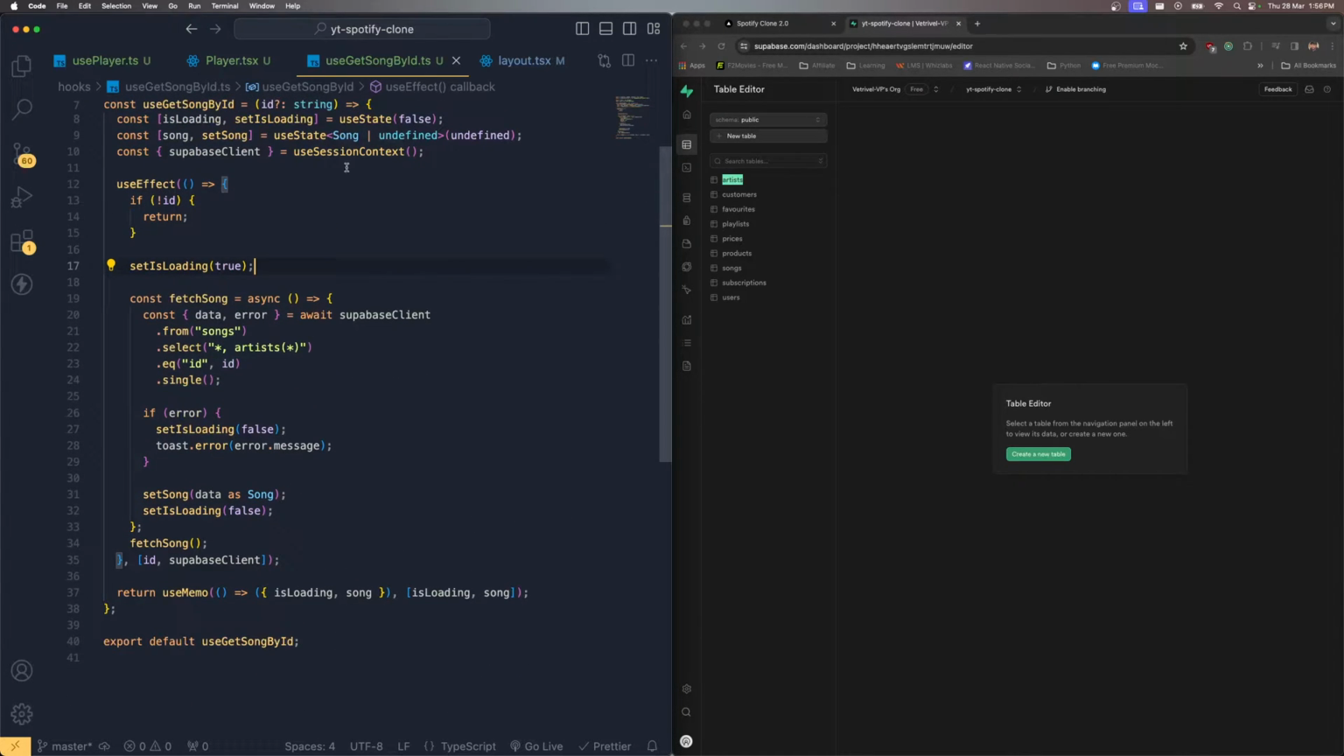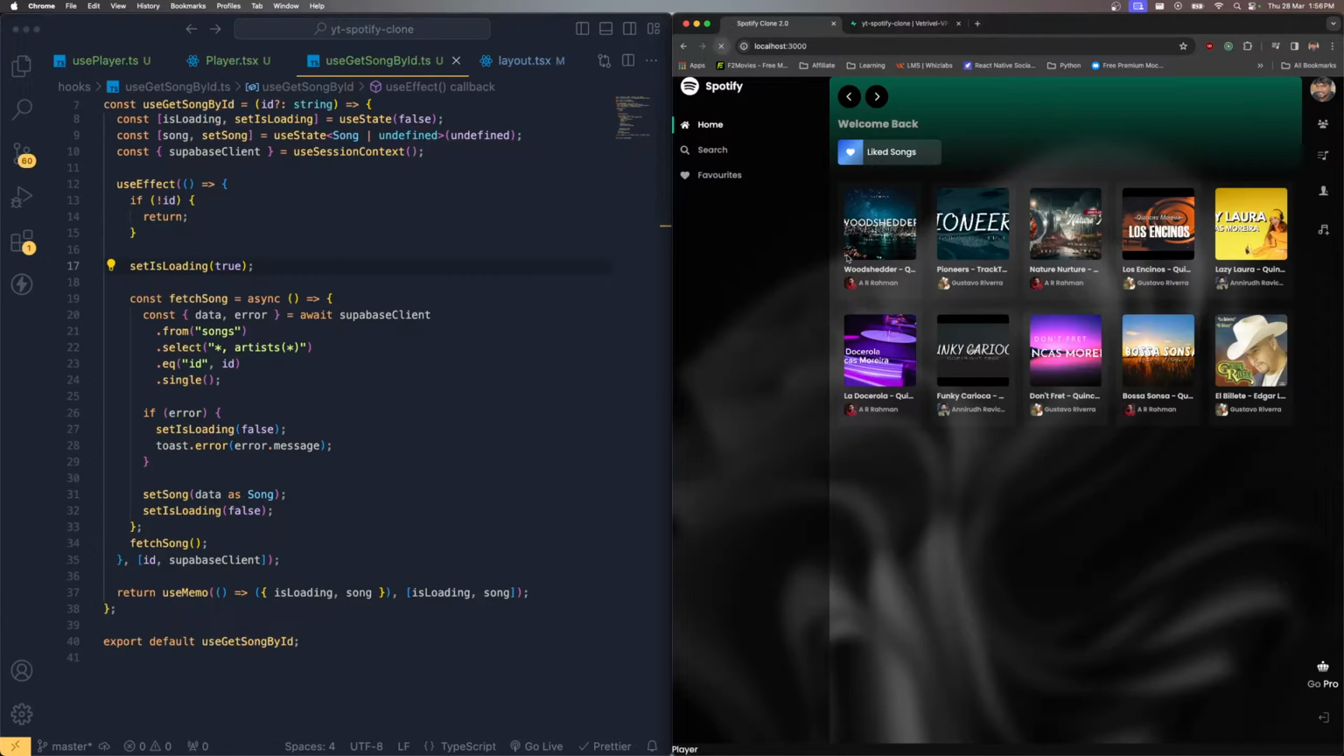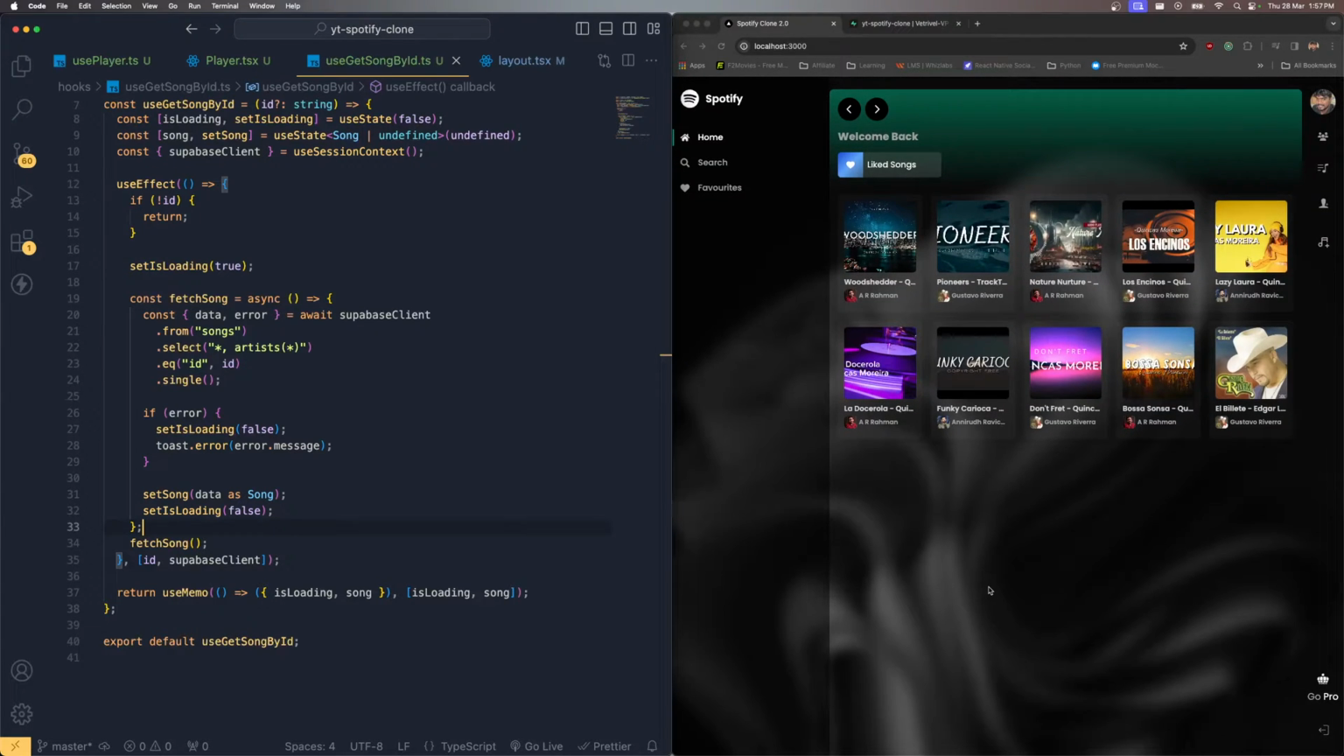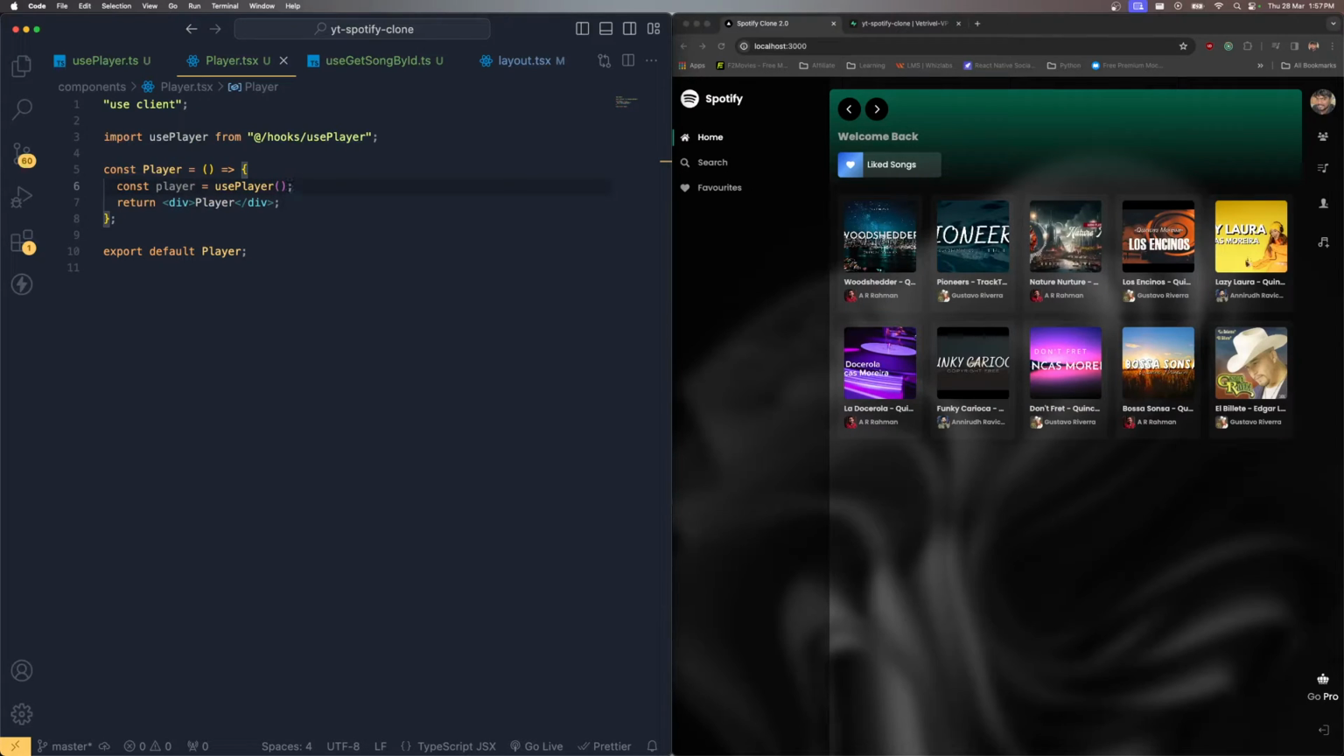So now if you have an active ID and if you're passing that active ID into this hook, it should fetch the details from our database. So let's refresh it and let's make sure there is no error so far. So currently there is no issue, and I can see I do have this player component which is loaded over there, right? Perfect.